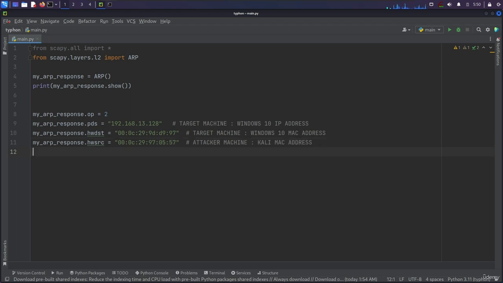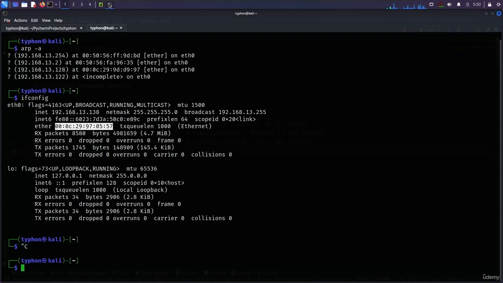And we will also need to set some fake field value, my ARP response dot PSRC, and we will set one. Let's actually set the router here.